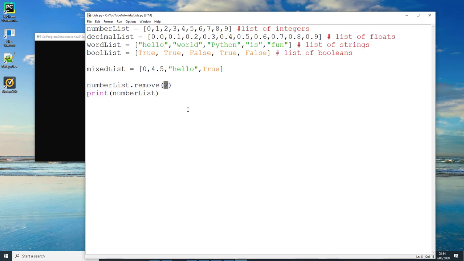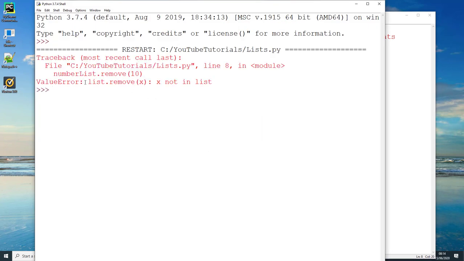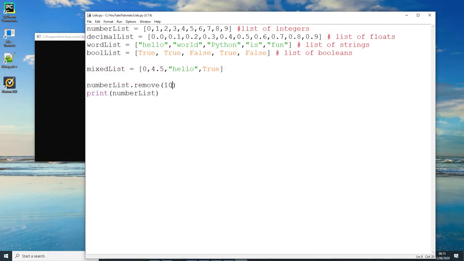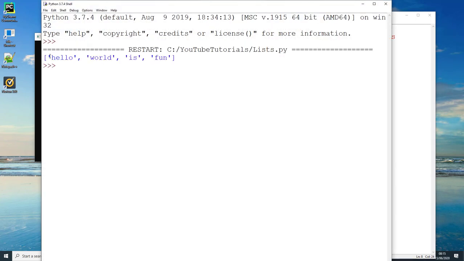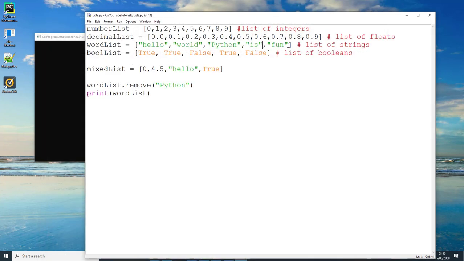Now if I try to, let's say, remove 10, I'm going to get an error. And it says list.remove x, x not in the list. So it is trying to find the number 10 in this list and then remove it, and the number 10 is not in this list. I can do this with word lists as well. So let's say I want to remove the word Python. I can put in Python there, and now the word Python, when I print out the list, is not in the list. So it says hello world is fun instead of hello world Python is fun.